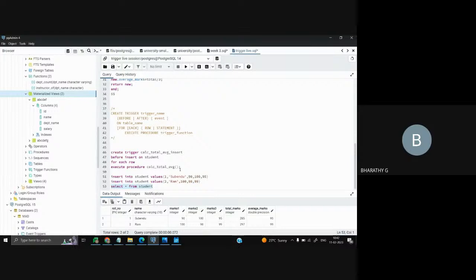But we are using before in the query, sir. What is the difference between after and before, sir? Before means before this value is inserted. Before this value is inserted, this value will be inserted. So it's in the backend. You are not seeing it, but it happens in the backend. After insert, it will also work.